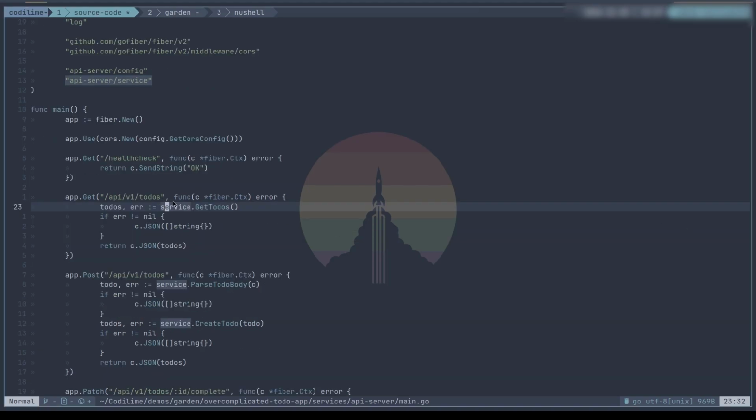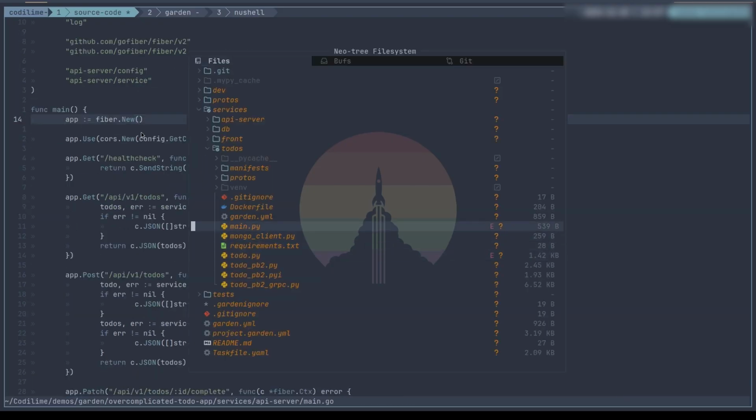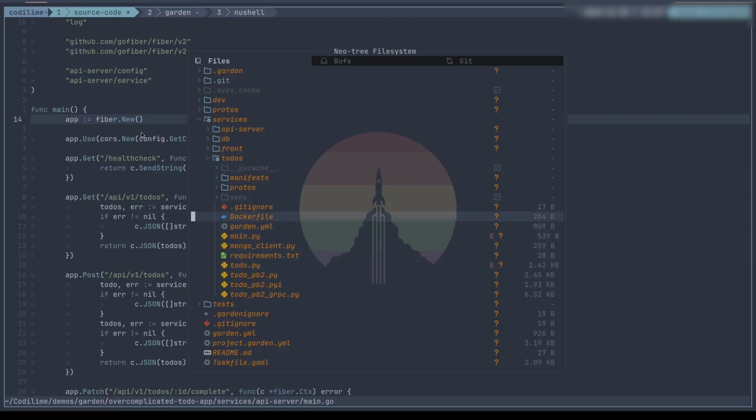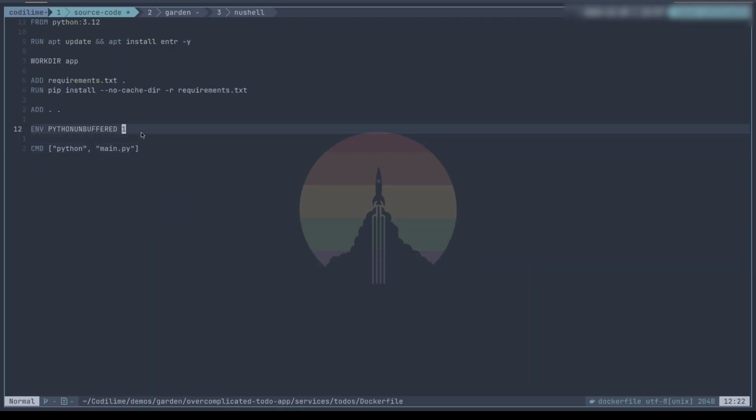There is one more feature I want to show you in Garden. It's for live updating. So instead of rebuilding and redeploying, we want to synchronize just some files that were changed. Let's use our to-dos service for that. And let's check the Docker file first. So in our Docker file, we have specified the command to start the server.